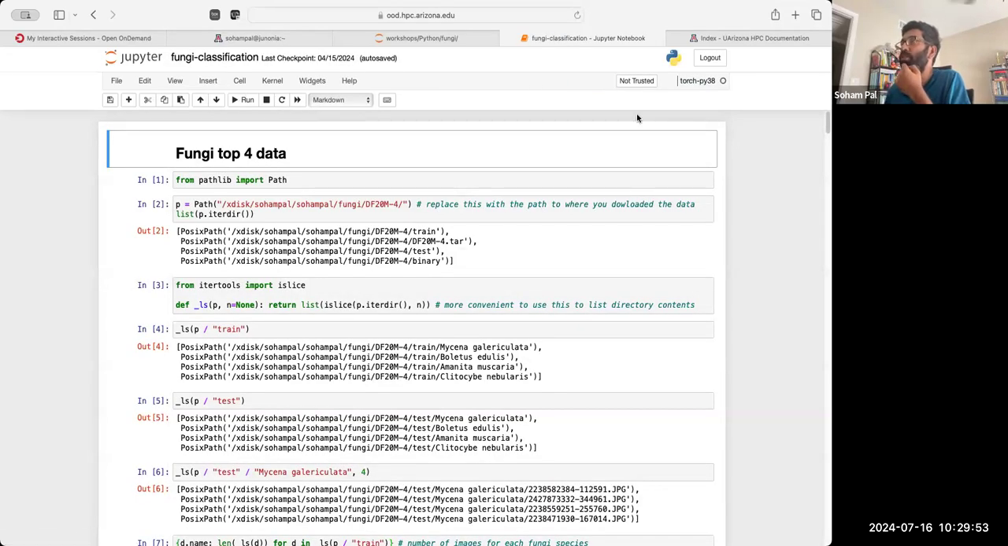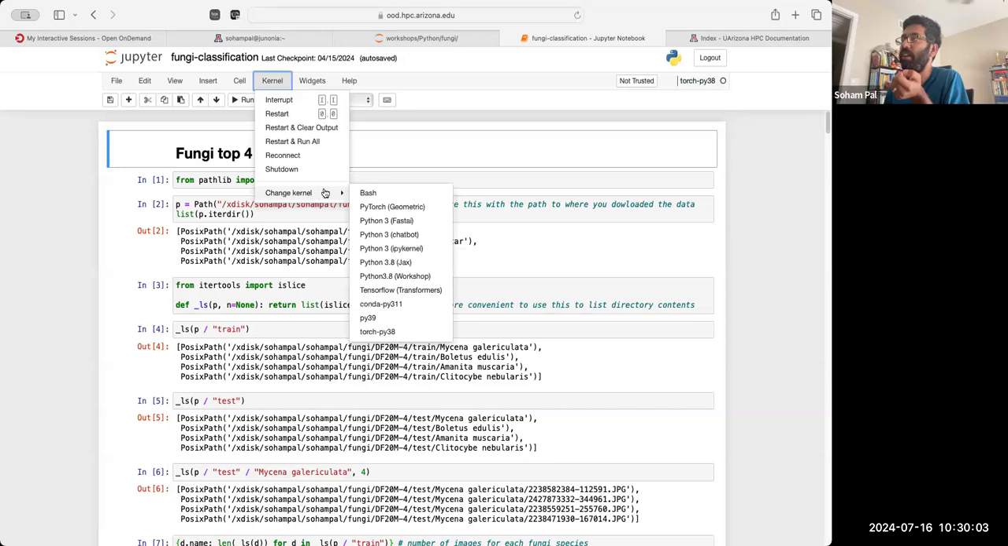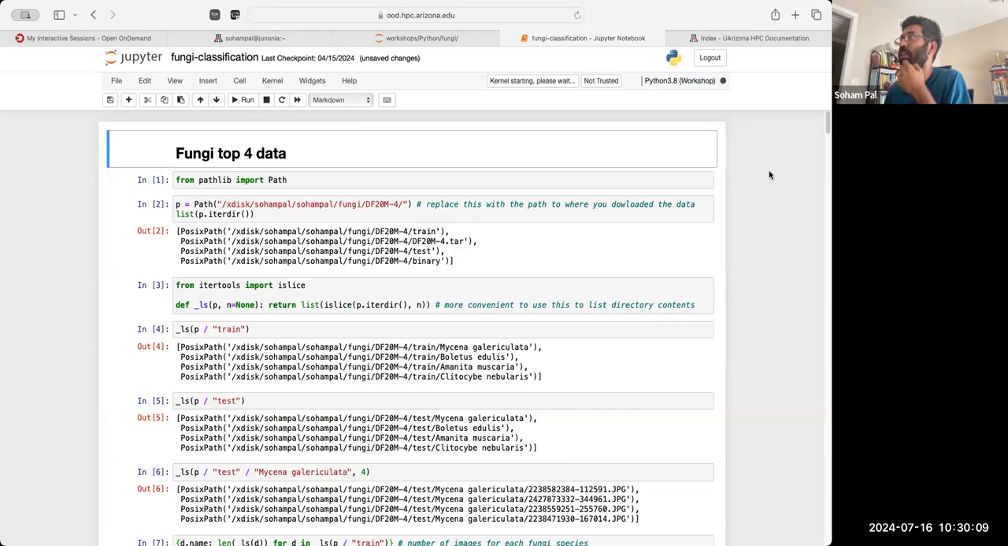This was already made with a different kernel, named Torch Py38, which has the same packages. But if you want, you can change the kernel to the one I just made, Python 3.8 workshop, and it will just go to that kernel. Are there any questions on using kernels for Jupyter? Okay, if there are no questions, let's go through this notebook.